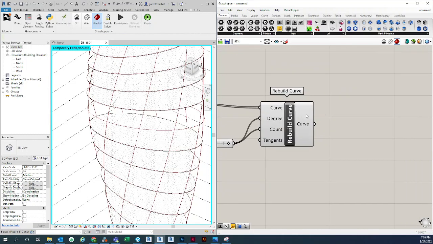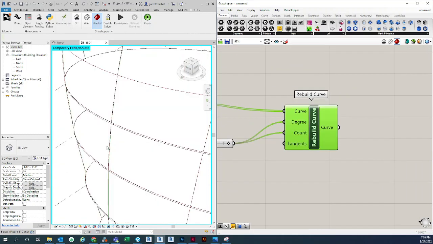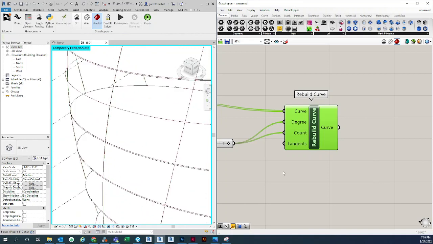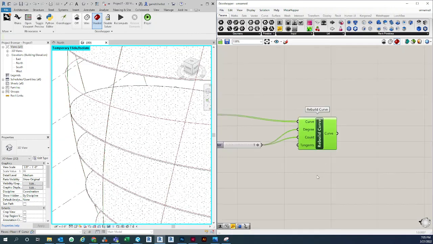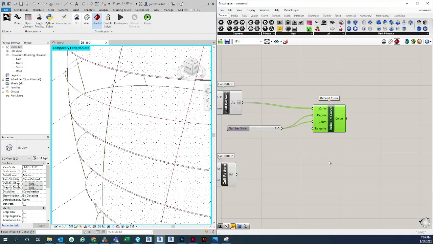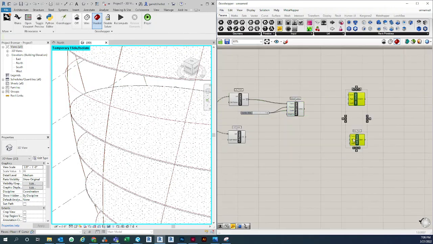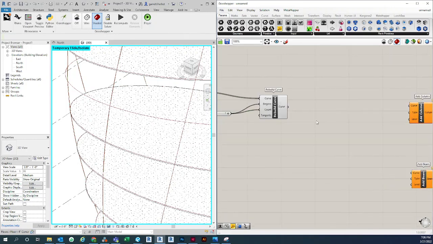If we go in, and I don't know if you can see, that's our rebuilt curve. You can see it is very subtle, especially if you have a taller, more gradual rotation. It's very subtle, but it is still curved, and you'll see it a little bit more when we do the horizontal curves. But what we can do is plug in a component called remove duplicates.